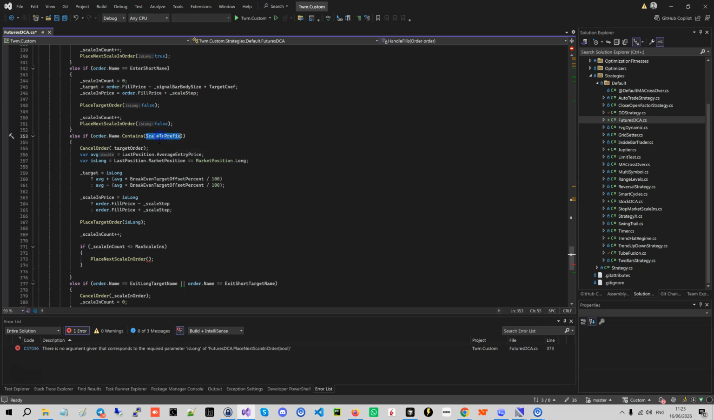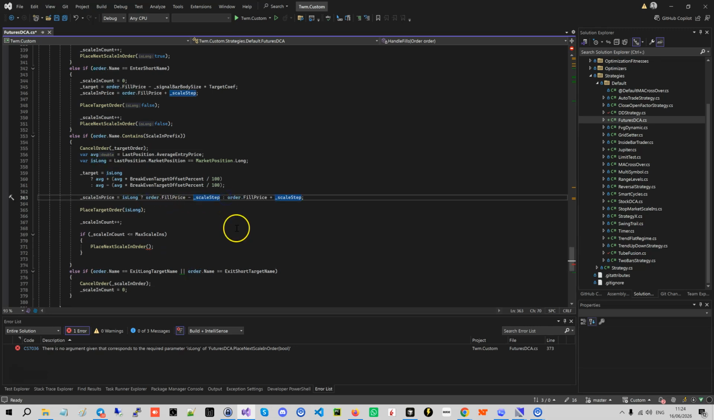Next, so this is the scale in, canceling the target. I'm getting my average. I'm identifying whether I'm long or not. This is fine. Now, I don't like this, so I need my new scale in price. So scale step, order fill price. Why does it do this? Can't read it like that. So this is the scale in price. This is the new target.